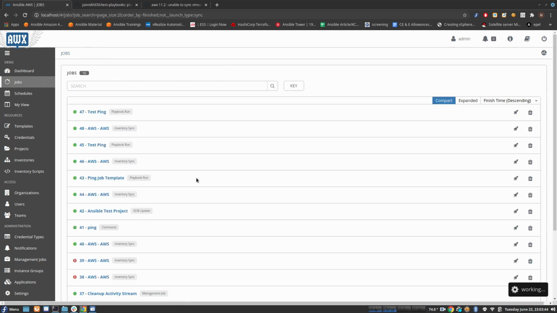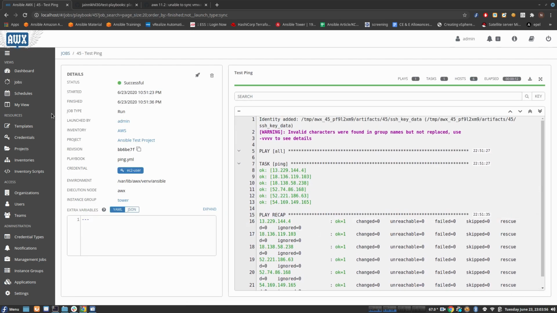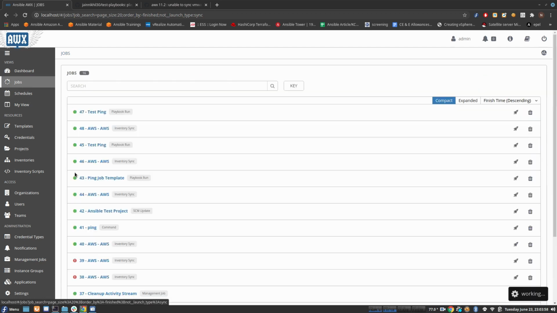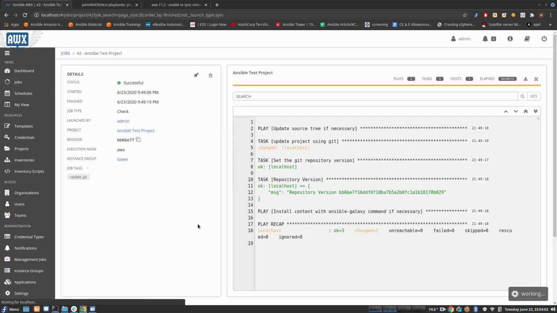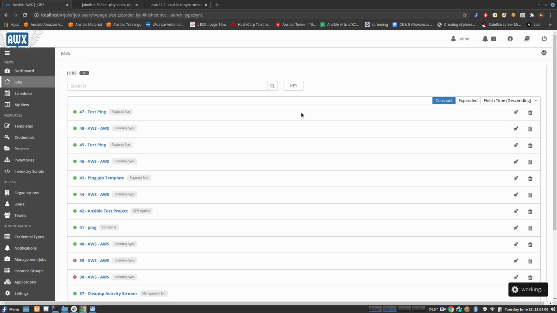It preserves all the jobs for you and the output for those jobs. So at any point in time, if you want to go back and see the output for a job, you can do that. Now I can see the output of this job. This is the same ping job. I can go and check the output of this job as well. This is an SCM update. So the history is there. You don't have to worry about saving your job outputs to a text file and then managing those text files. AWX does it for you.